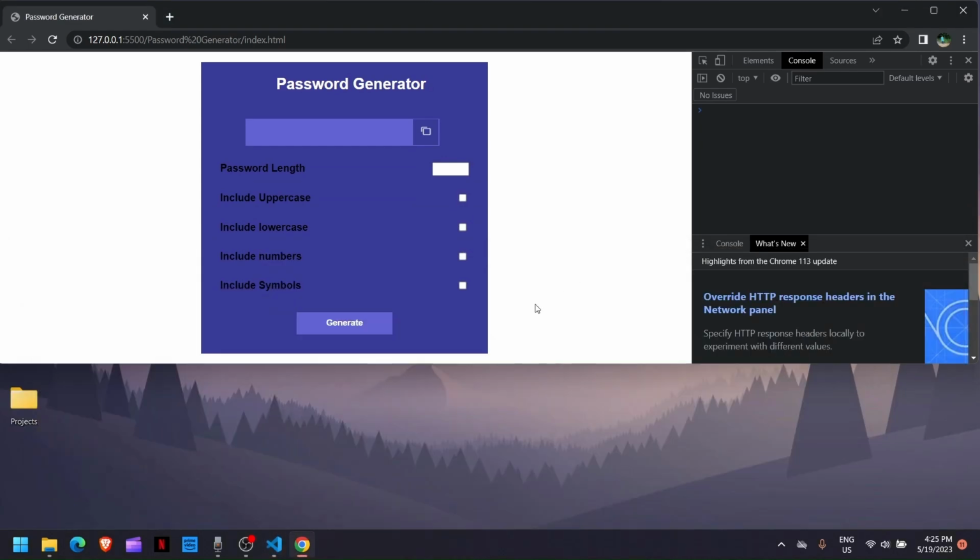Now let's test our tool. It's completely ready. I want 10 characters. I want it to include uppercase, lowercase, numbers and symbols. Click generate. I got uppercase, lowercase, numbers and symbols. This is the new password that is generated. Now I want to copy this password. I can just click on copy.